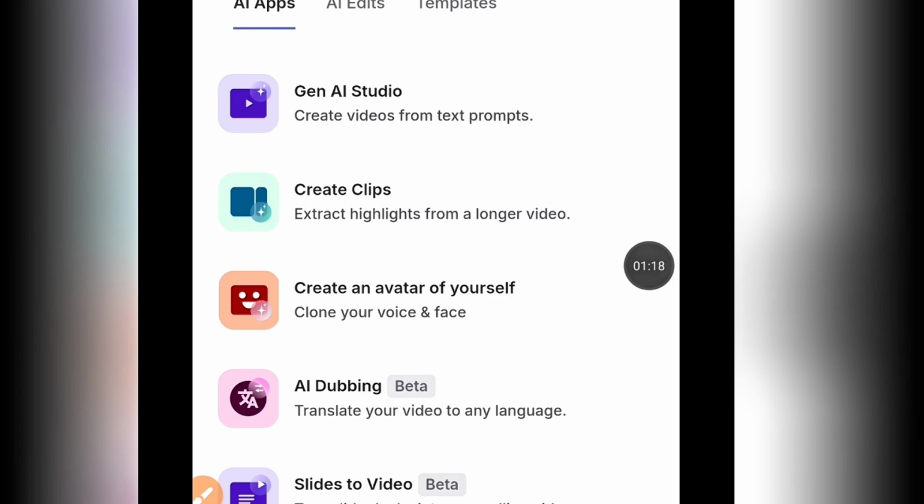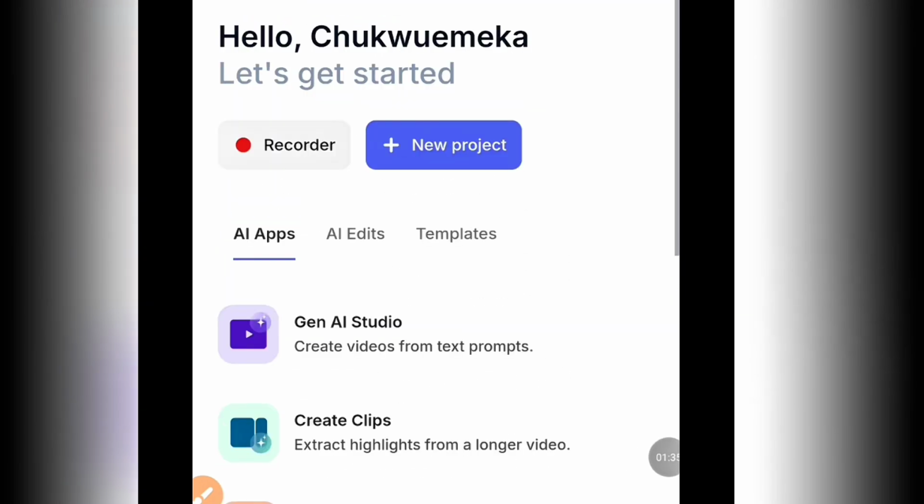Then this, you can create an avatar of yourself. You can clone your voice, you can clone your face, you can do dubbing here. That is translating your video to any language of your choice. Here you can convert slides into compelling video. These are all the things you can actually do with Veed.io.